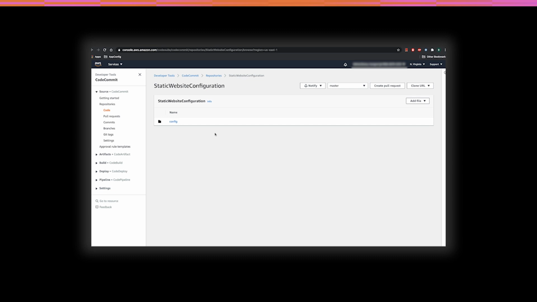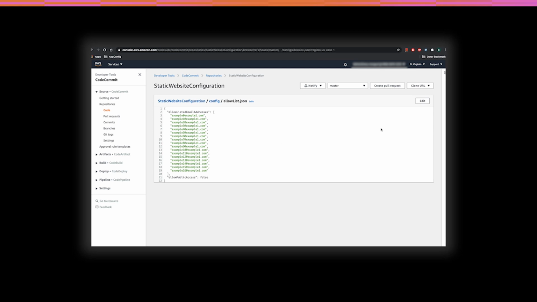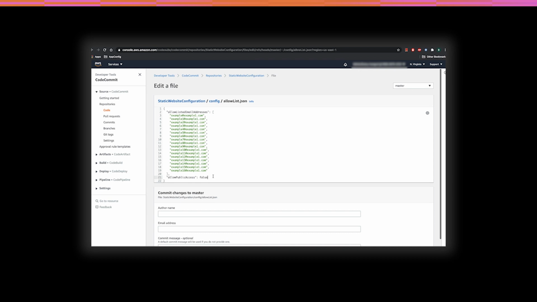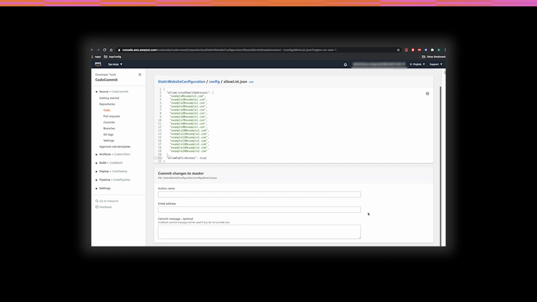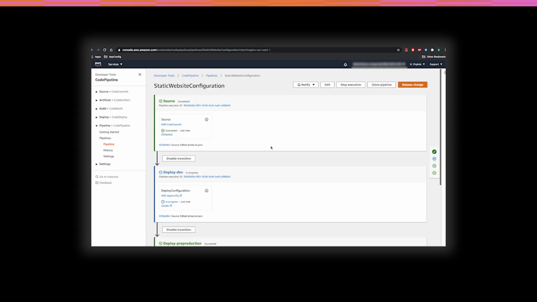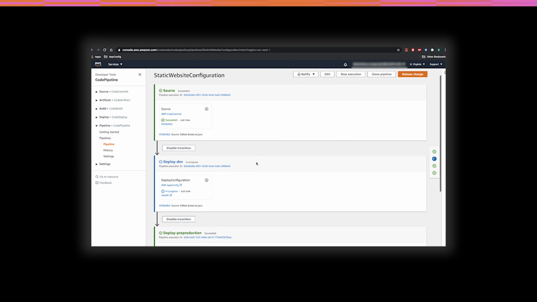Okay, let's fast forward a little bit to the day that we're launching our website publicly. So in order to do this, I'm going to modify our allow list config, which again is stored in a CodeCommit repository, and I'll edit this directly through the CodeCommit UI. And to launch our website publicly, I'll simply change this boolean allow public access from false to true, and then commit this. Okay, so as soon as I commit this, we can see that our CodePipeline instantly begins deploying this across our stacks. In just a minute or two, we should see it update all of our stacks.